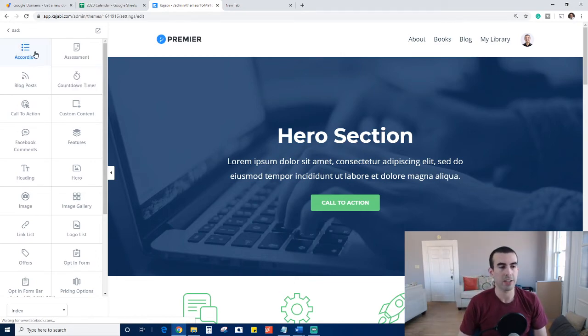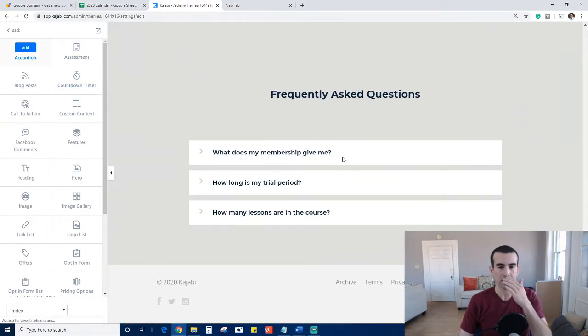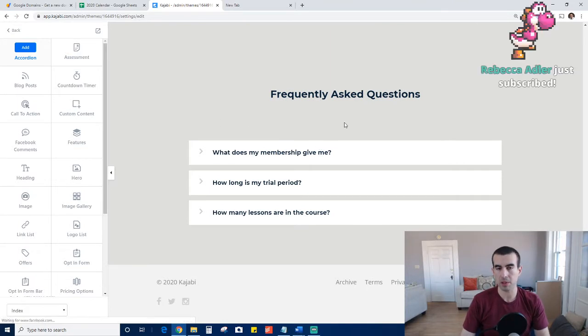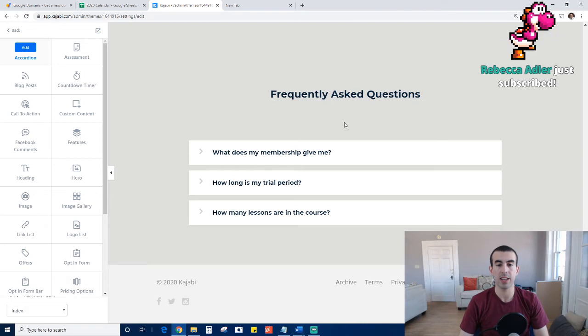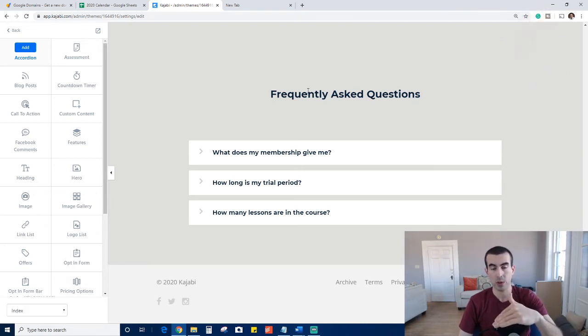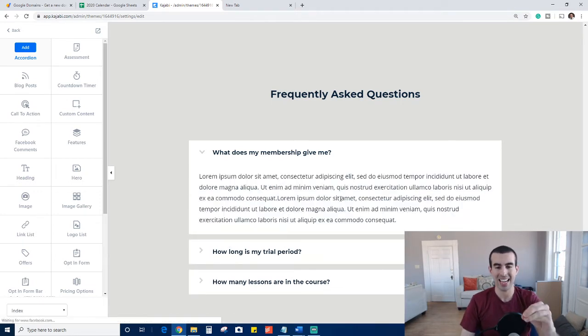All right, so first is the accordion. So we're going to go down here. Now, accordion is basically what it sounds like. Things can expand when you build that section. It's most often used for things like the facts, the frequently asked questions, so that you can add a question in and then add the text underneath it.